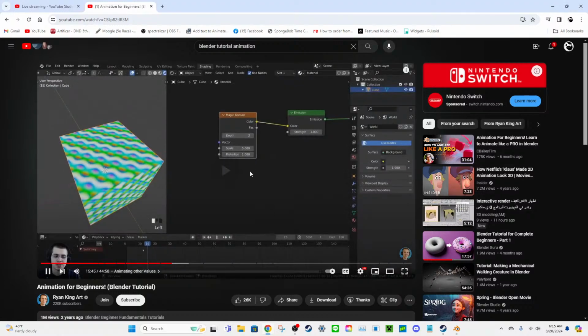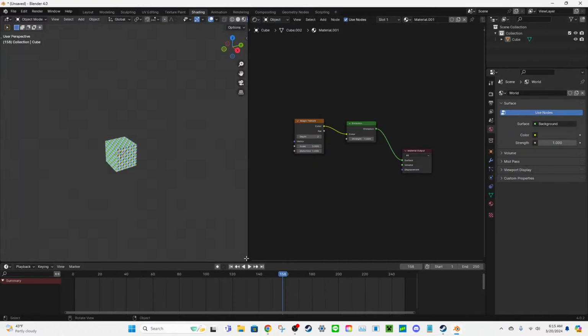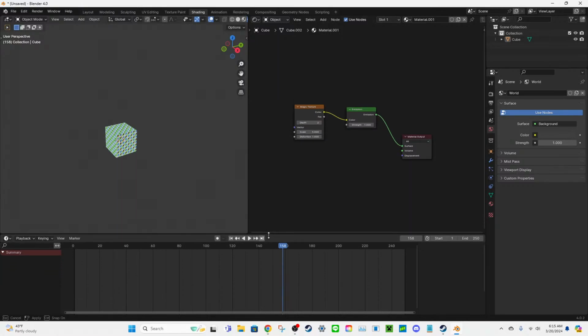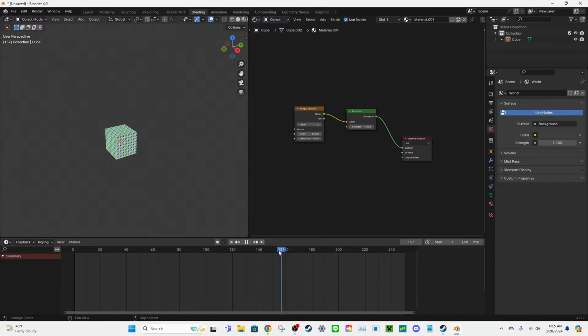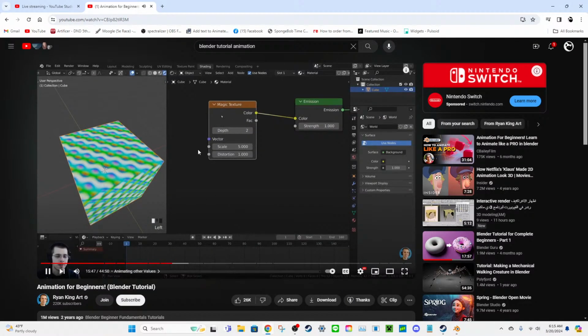Now I'm going to start by going to frame 1. Hold on, we're going to expand this up a bit. Go to frame 1, and then I want to add a keyframe on the scale value.